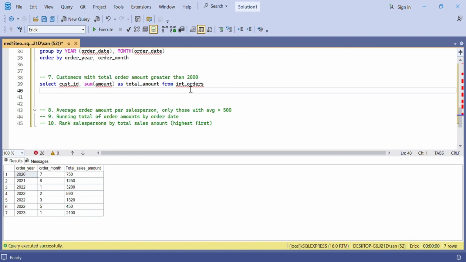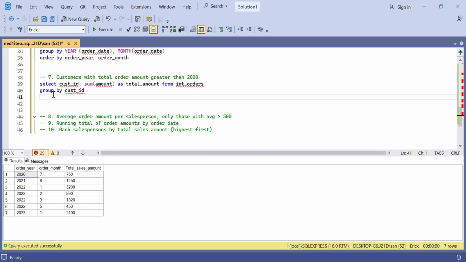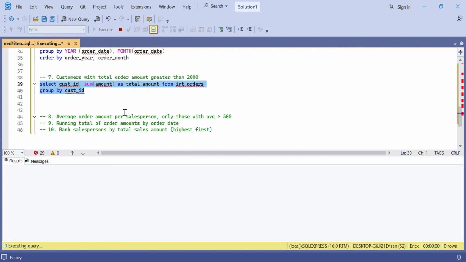From our table, orders. So we're going to group by the customer ID. So if you run this one, it will give us the customer with their respective total. Yeah, so this one you can see the customer with their respective total amount. Therefore, our question is to find customers with total order amount greater than 2000.